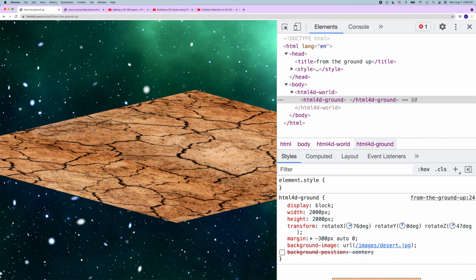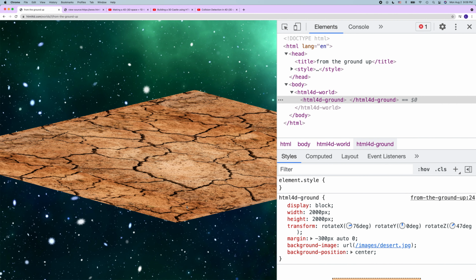this ground is larger than the background image, so you'll notice it repeats. If you look carefully here, the background actually repeats itself. So you can center it. You can find a different image if you want. You can find a larger image so that it doesn't have to repeat.